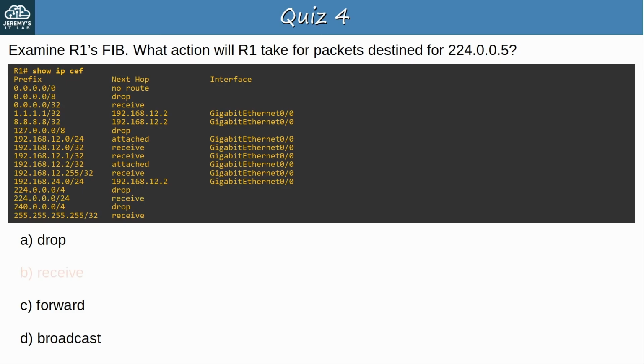Okay, the answer is B, receive. That's because 224.0.0.5's most specific match in the FIB is 224.0.0.0/24. Note that there is an entry to 224.0.0.0/4 above it, but just like in the routing table, the most specific match in the FIB is preferred.